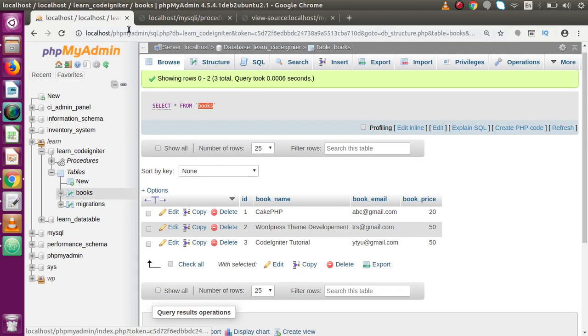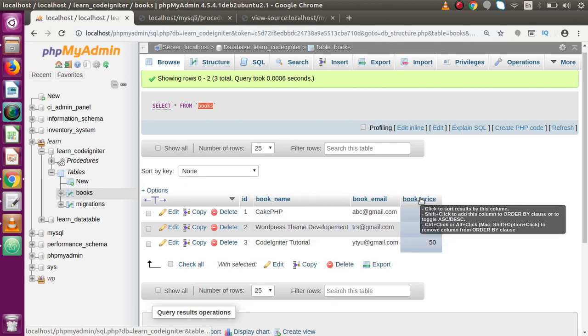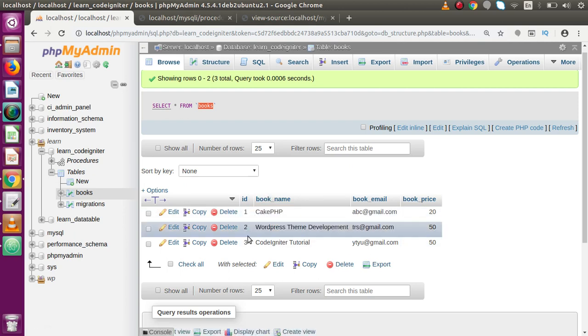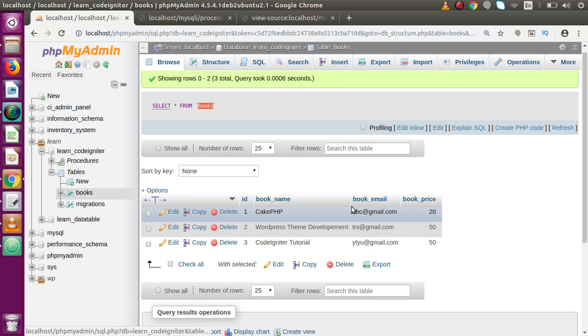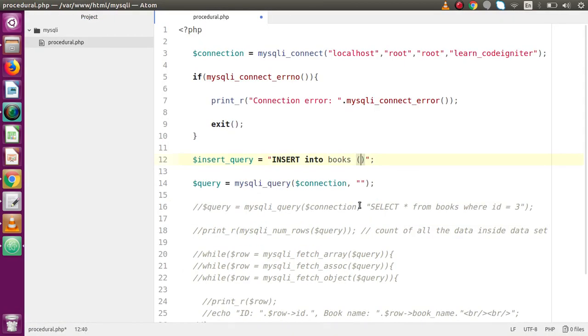So if we go back to our table, the columns we have are ID, book name, book email, and book price. And remember, ID is the primary key. So book name, book email, and book price values we have to specify inside this command. So let's say book name. The second column is book email, and the third column is book underscore price.